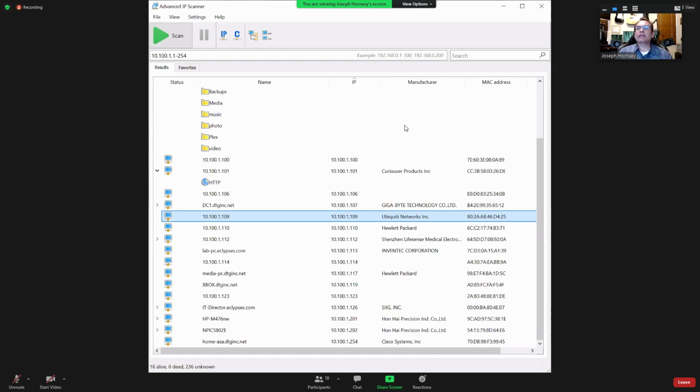One of the tools that is used more than just about anything else when it comes to network reconnaissance is Nmap. Nmap is free. I just put the link in the chat for you. And I'm going to launch it here and share it out.